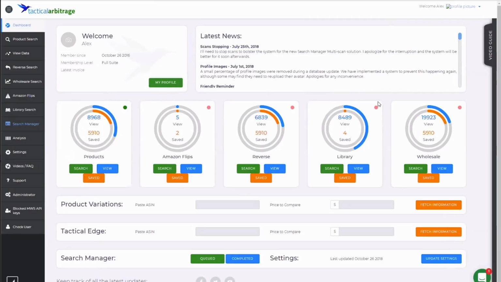And I would recommend that you have as many green dots going at once. Now we have a new system in place, which has been super cool, which allows you to scan up to 10 product search, reverse searches, and wholesale searches simultaneously. I'm looking into adding flips and library into this mix as well, so that you can run multiples of these scans as well. And that's currently being dissected and analyzed to see the logistics behind that.